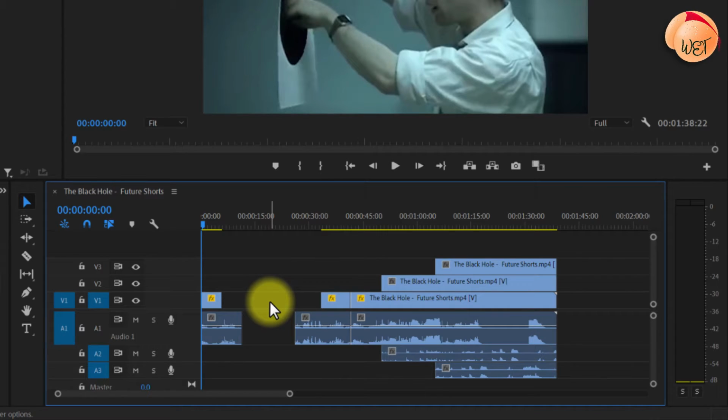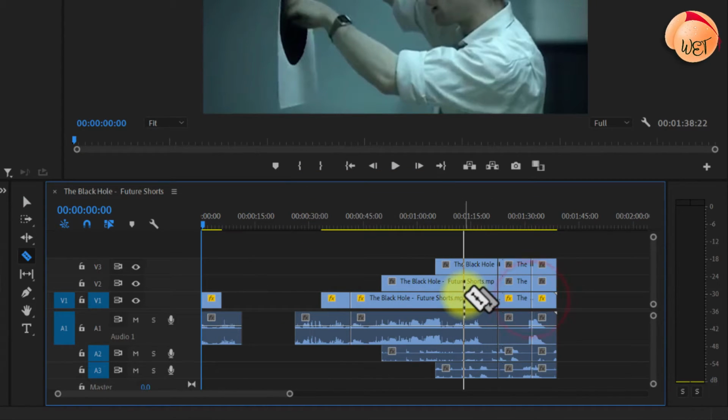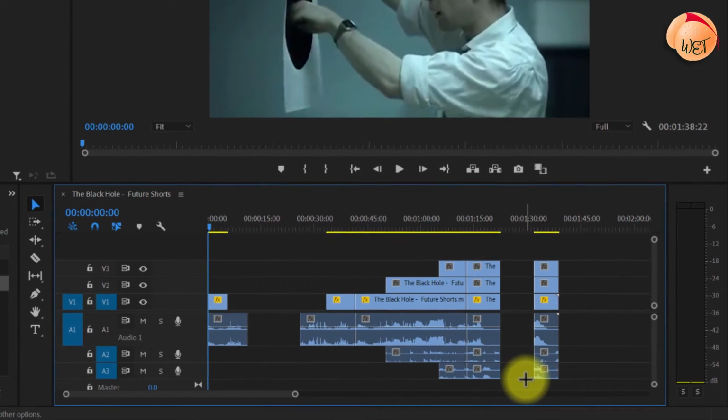Lastly, if you'd rather cut every layered video and audio clip in the same place at the same time, simply hold Shift instead, then cut anywhere on your timeline. You can then left click and drag through all of your clips and delete all layers at once.